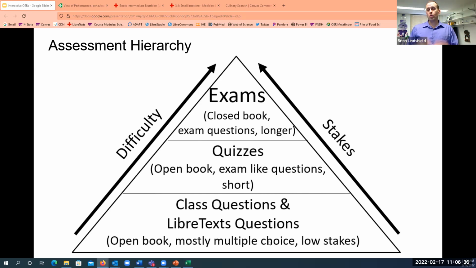I also have some quizzes that are due in my course, which are worth 7.5 points, and then the exams are worth 75 points. That gives you some sort of idea. So you see this idea of the stakes increasing and the difficulty increasing, and that's part of the setup in my course.